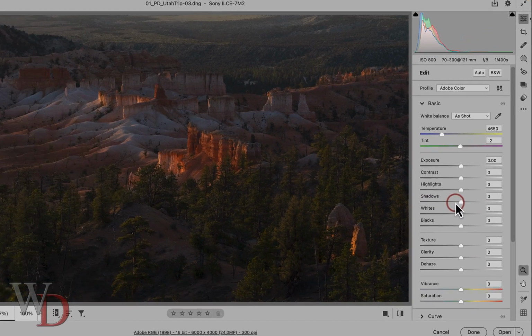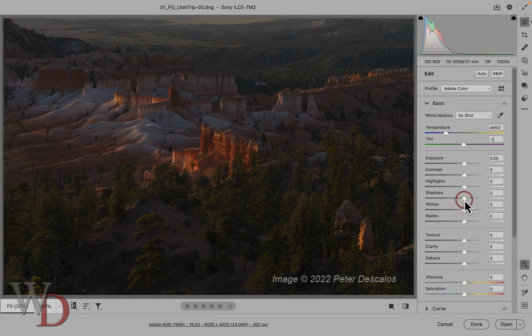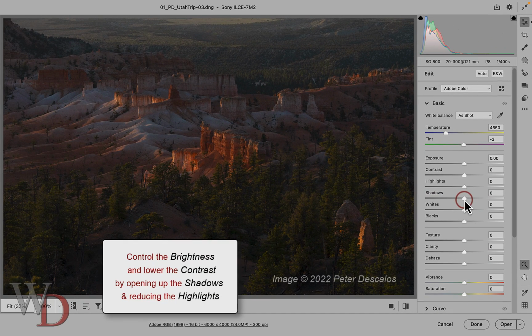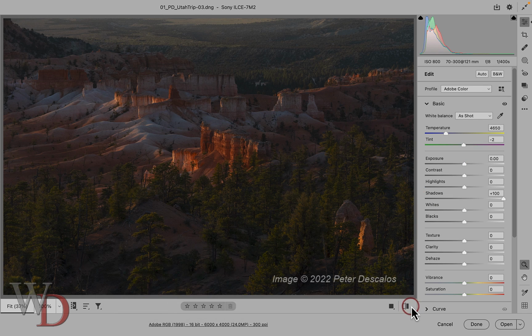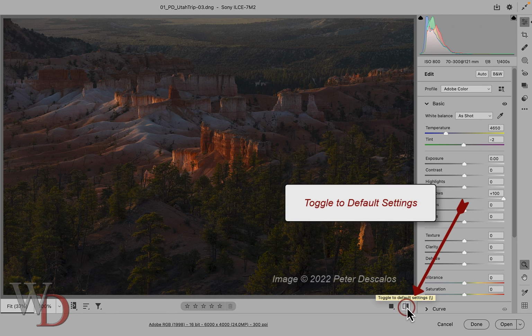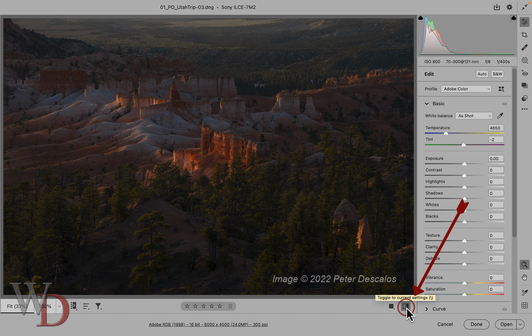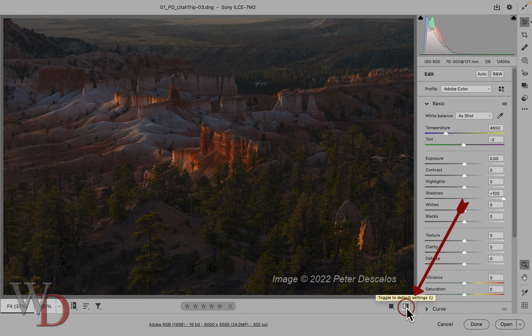Okay, so let's start with our shadow detail and highlights. We'll also control our overall brightness and our contrast. By opening up the shadows, I'll go ahead and move this all the way to the right. Didn't make that much of a difference. By the way, this is another button you should get to know right down here on the right-hand side. Toggle to default settings. It will show you before and after. So you can see we've done very little on that.